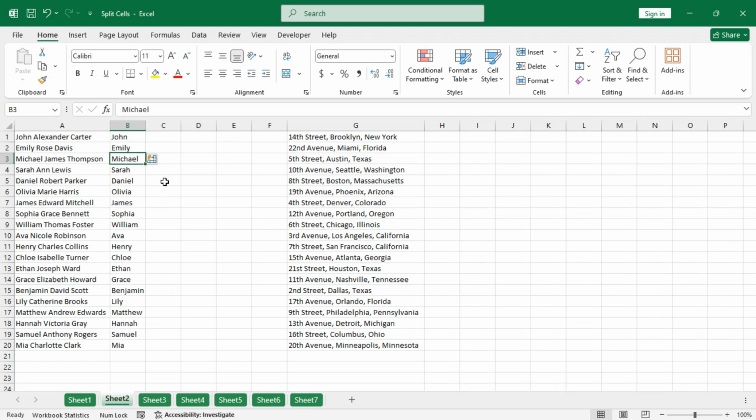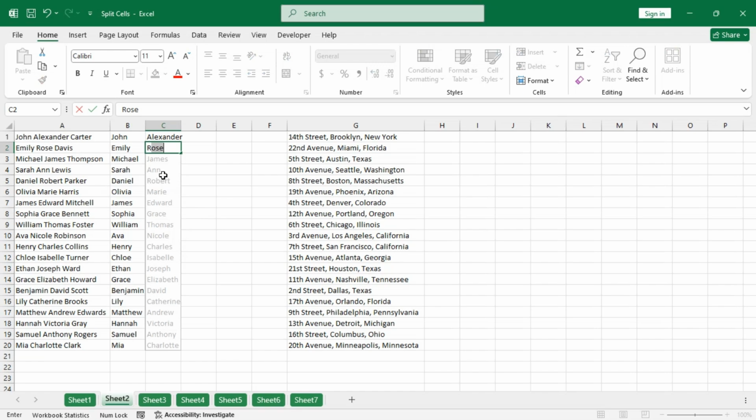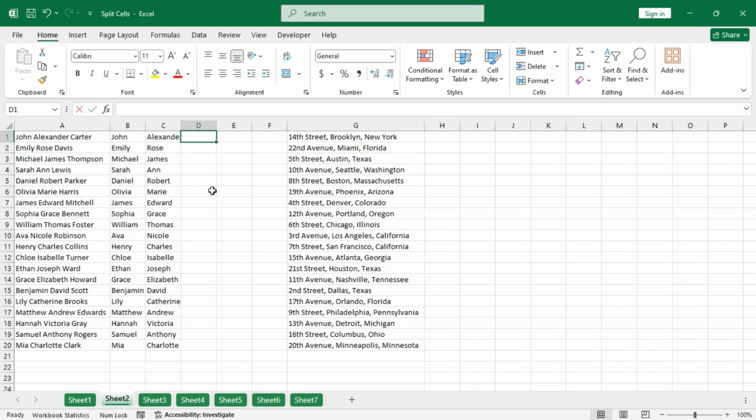You can also use the Ctrl+E shortcut for Flash Fill. Now again, for the middle name type in Alexander, and as soon as you start typing in the next rows you will get the suggestion like this. Same for the last name, Carter and then Davis.